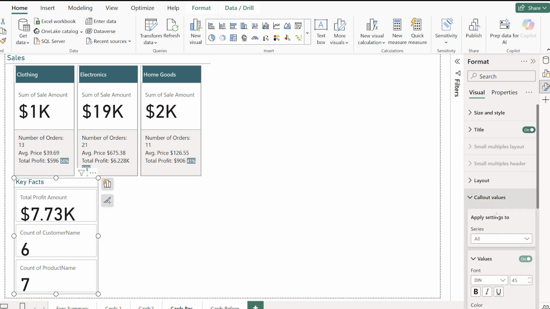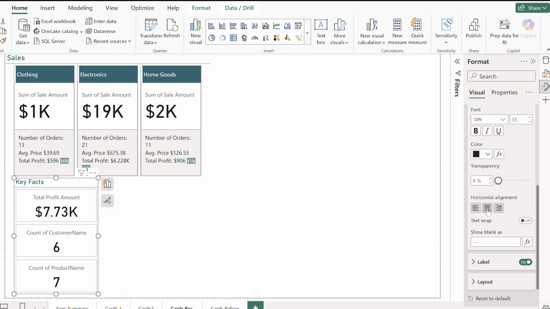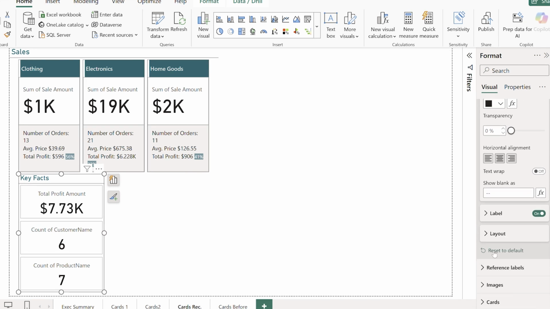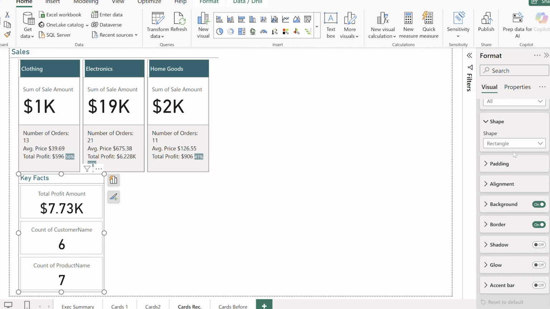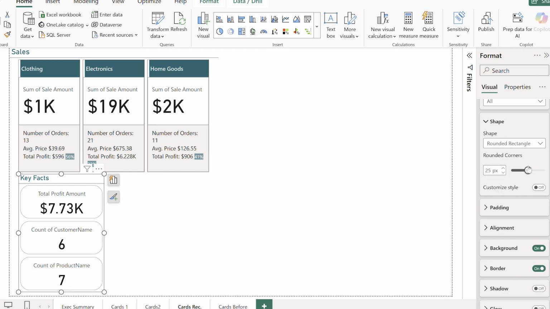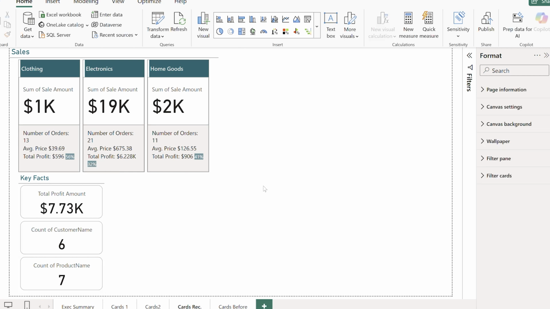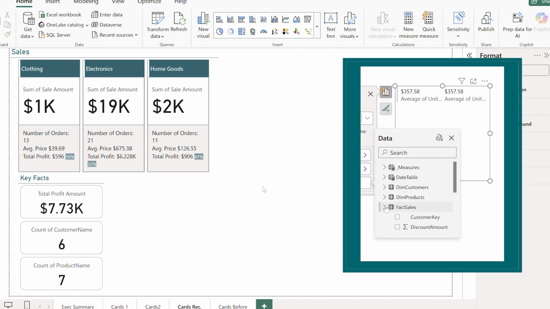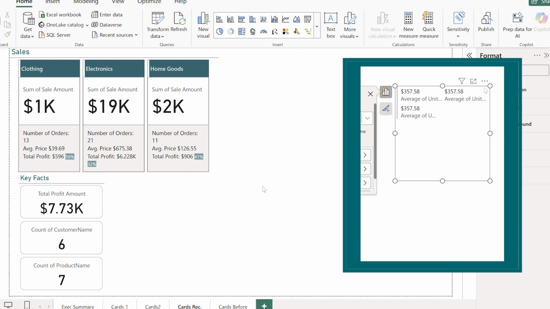I would make that call out values a little bit smaller, and maybe 35, and pop them in the middle. Similarly, down in the card section, you might change that to rounded rectangles, make them a little bit more bouncy, and reducing the amount of curve there. There we go. That's a really quick example, but the idea is to compare that against the multi-row, where we're achieving the same thing, but by using the new visualization, we're able to make it look a lot nicer.